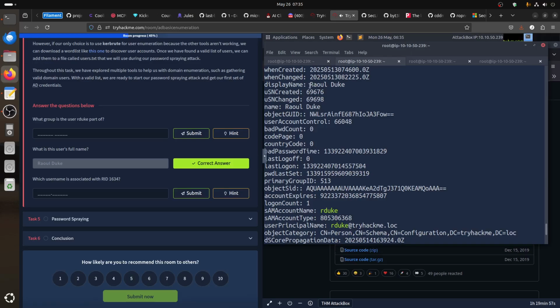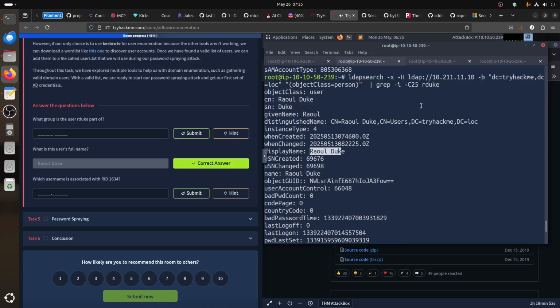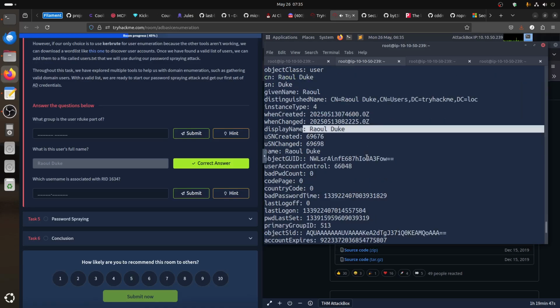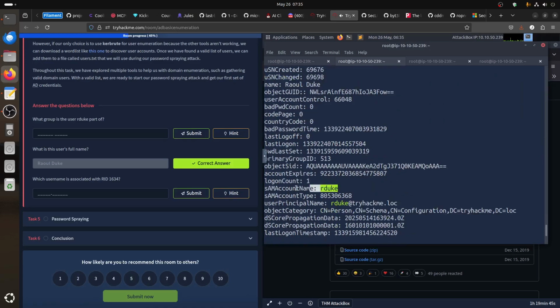Oh, now we can see the name. If you grab more lines to check, you can see the full information. So it's Raoul Duke, the full name. We have the account as Arduk, that's the username, I think. And then the primary group is set to 513.